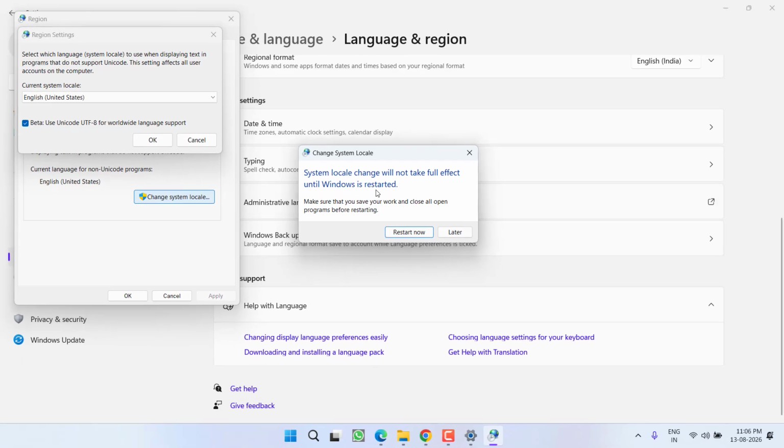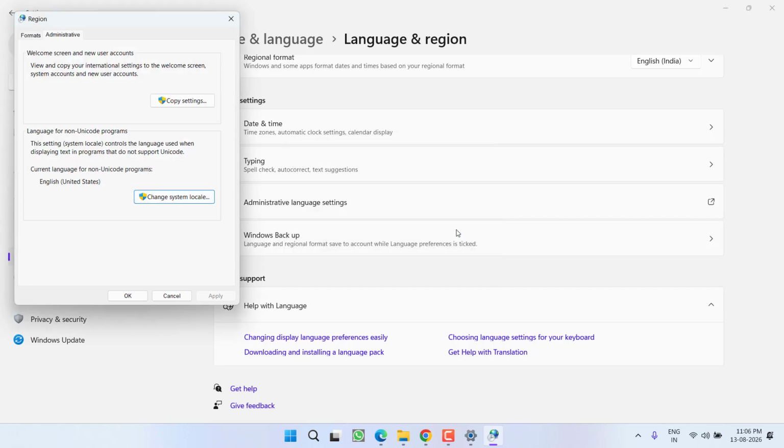As it is asking, it will restart your system. So go ahead, restart your system and then launch the game, and the issue of BattlEye launcher failed to launch the game or BattlEye update failed will be completely fixed. So as of now, this is all about it friends.